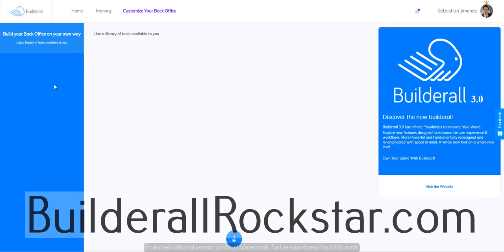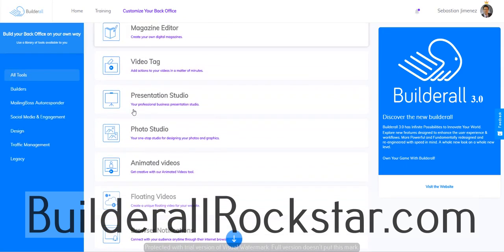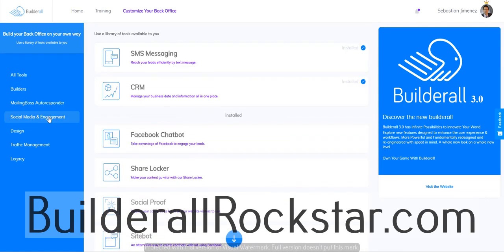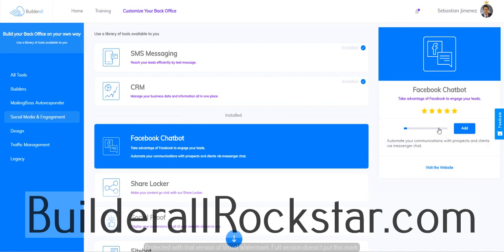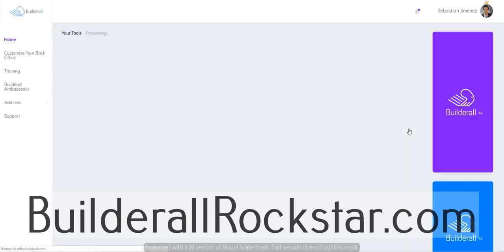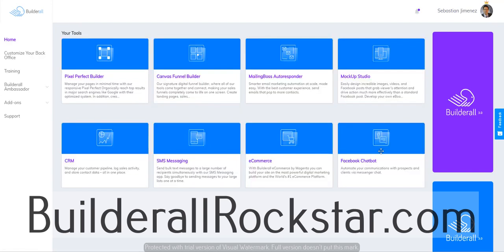So now let's go to our dashboard, and we're gonna add the app because since we haven't used it, we need to go in and add it. So we go to the social media, find the Facebook chatbot, and we're gonna add it to our dashboard. Then go to the dashboard. And there you go. So there we have it. We're gonna go in.